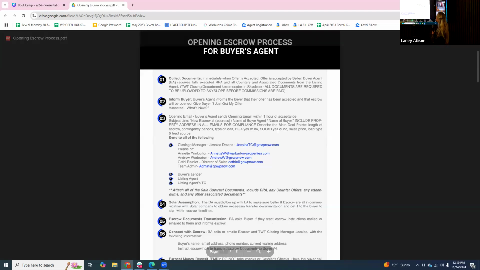Okay, opening escrow for buyer's agent. You know, this is extremely important for you guys. So collect the documents immediately when the offer is accepted. That means not just the RPA, it means everything. It means the RPA, if you have any counter offers, addendums, whatever you have, make sure that you're collecting all those documents. Make sure that they have all signatures.